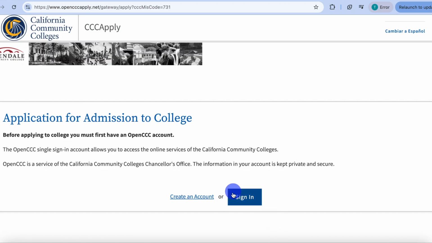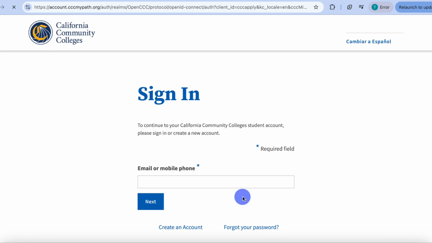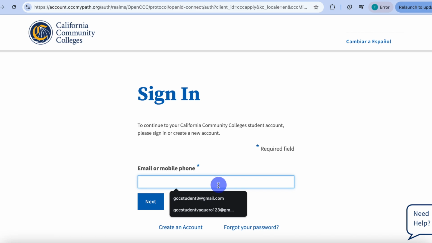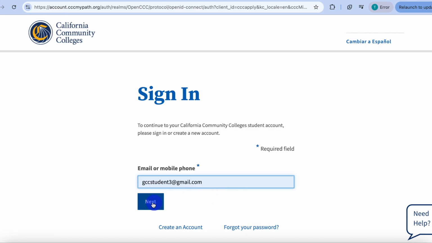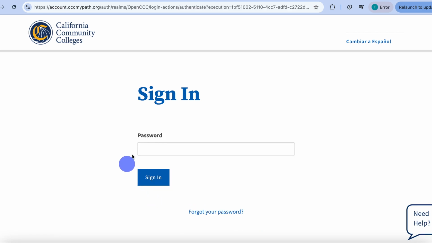Everyone, welcome to part 2 of the application. After coming back from part 1, we're going to sign in here and put in our information that we submitted earlier. You're going to put in your email and your password and type that all out. And once you're done, you're going to press sign in.